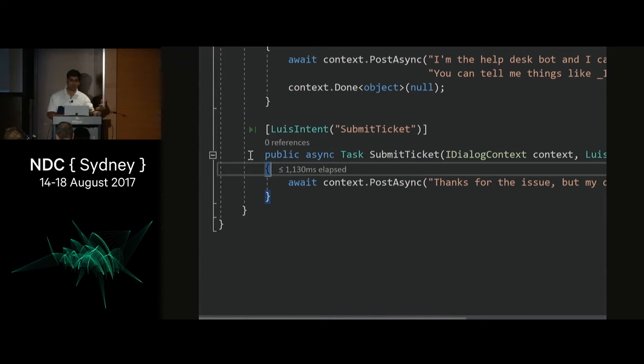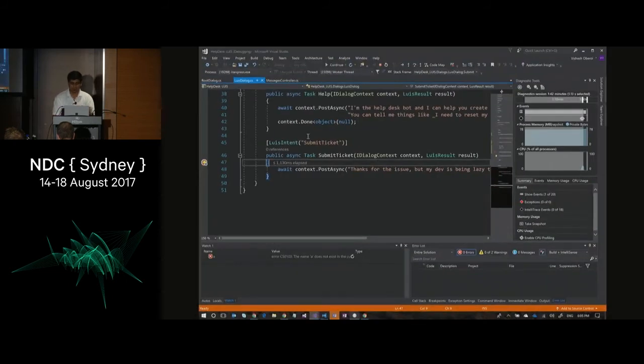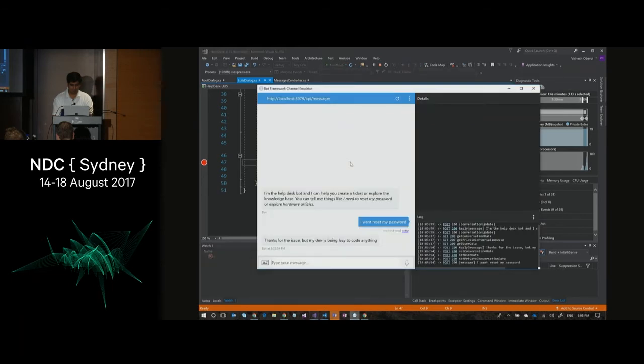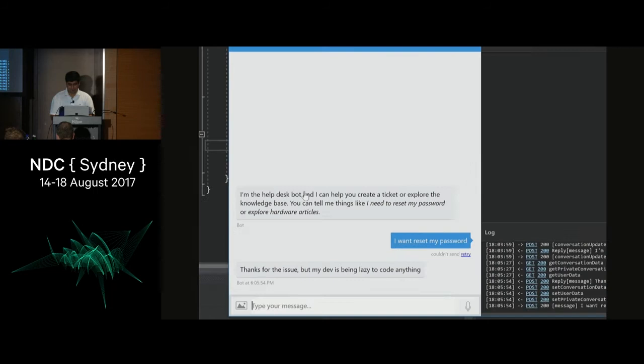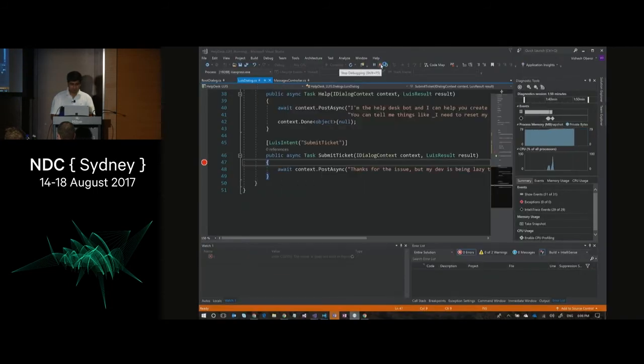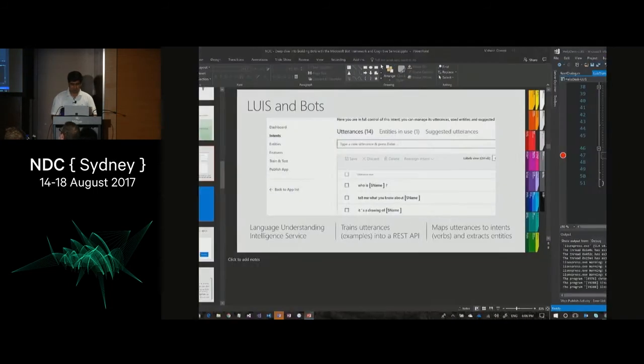I want to reset my password. The top intent was submit ticket. It sits here, and then from there on, I can basically just answer whatever the response I've created there. So if I go back to my emulator, again, this demo was just a demo. We'll go into the complex scenarios in a bit as well.